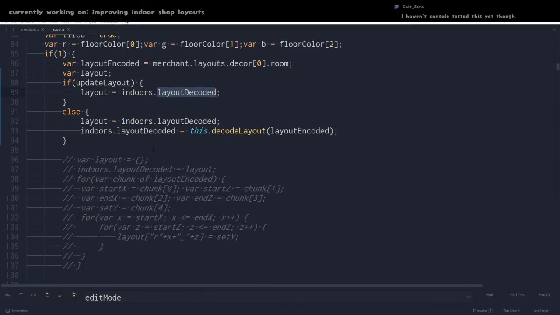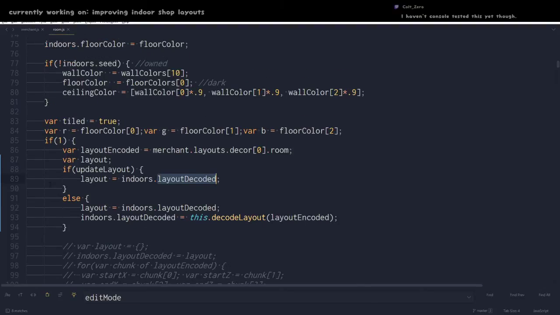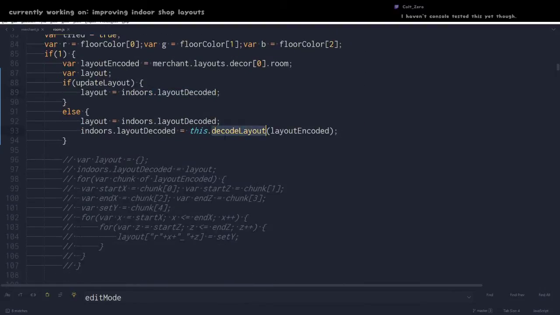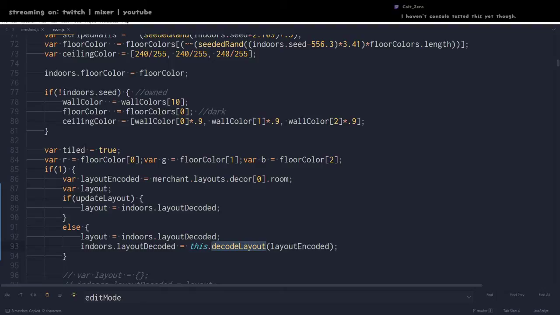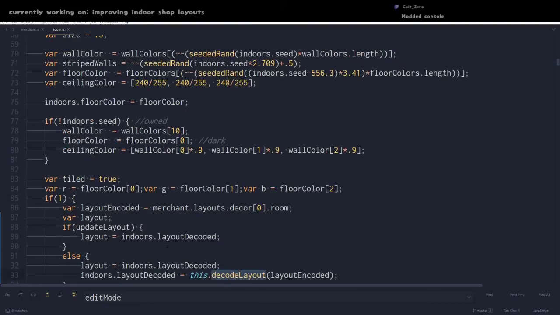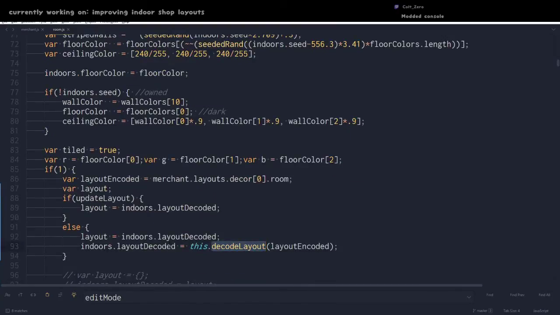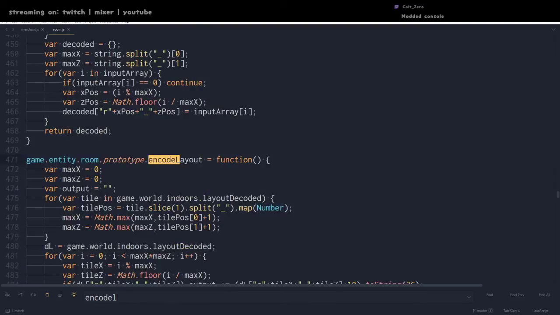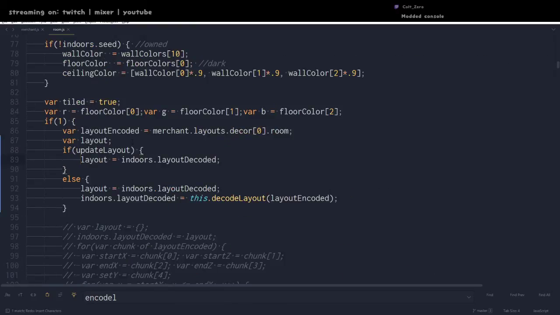Okay, so somewhere our layout decoded is being written again. We're doing a decode layout. Somewhere else, I guess, in theory. No. Where are we encoding? I don't think we are calling encoding, just for when we export it, which we're not doing. So that's our function. Yeah, we're not calling that anywhere though. So why is it not updating itself?